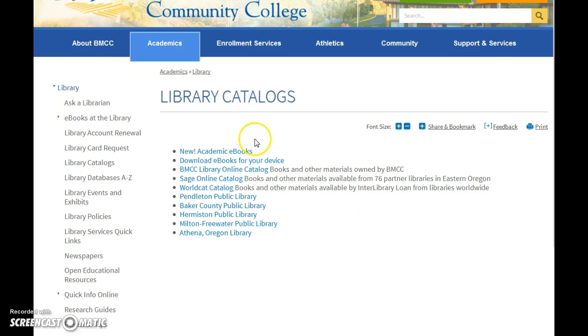And the library catalog, you can see links to ebooks here. In addition to ebooks, you can download ebooks to your device. And then specifically, you can look at the BMCC catalog or the SAGE catalog. So the catalog is, as it describes, access to our books and other materials in the library.